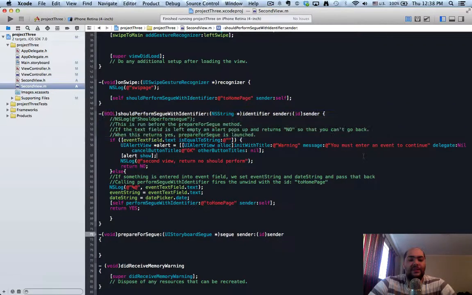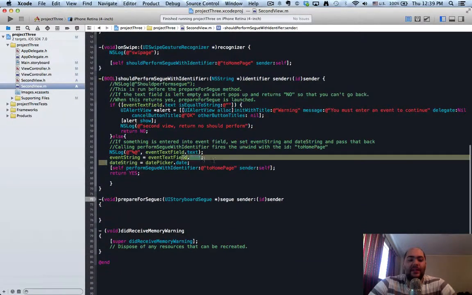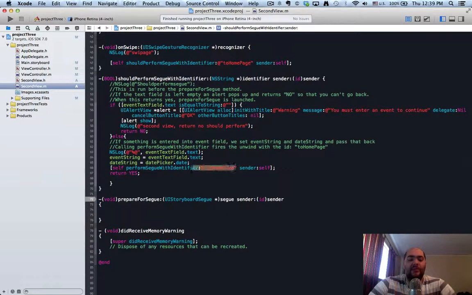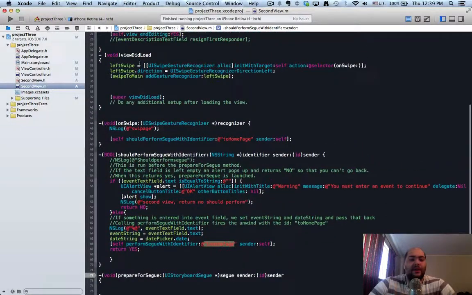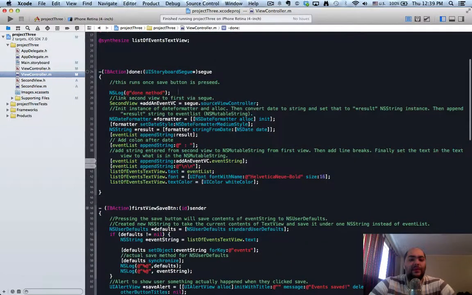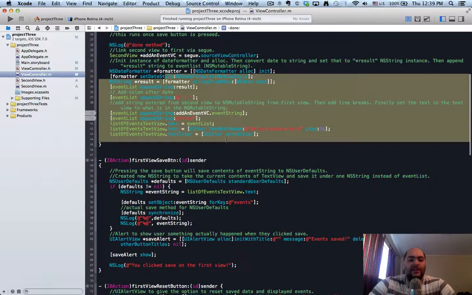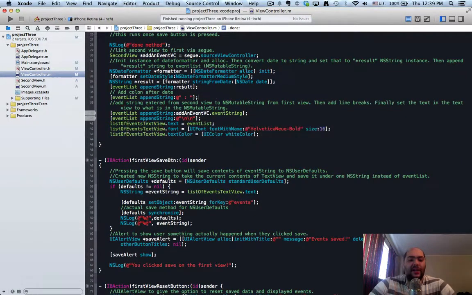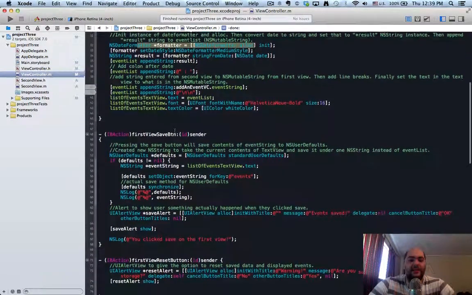This kind of gets run before the prepare for segue. So if there's nothing set in the text field, then it won't do anything. It'll just return no, so it'll just stay there. And if there is, it's setting the data here and then going back with that identifier, which is the unwind. So that's where we get back here to the unwind. Everything gets set. Did a couple extra things with fonts and stuff, but everything gets set. Date's formatted, and it gets listed.